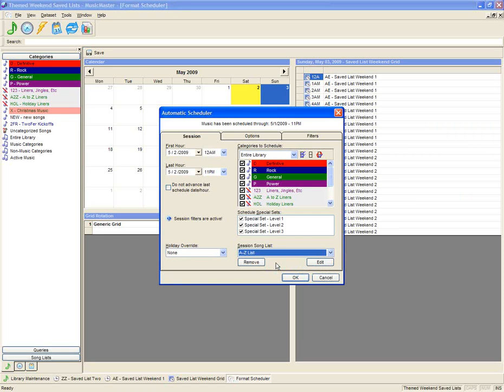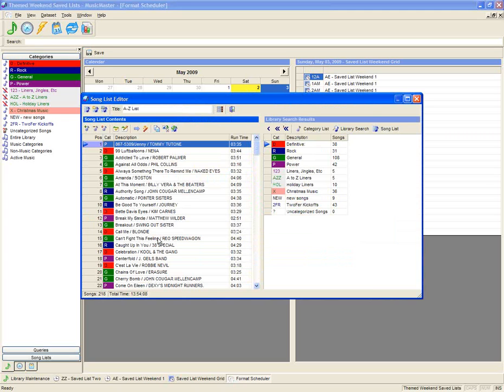What happens if you're there at the scheduling list and you're like, oh, I really want to double check that list before I start to schedule. I worked on it a couple of days ago. I just want to make sure it's right. We'll choose Edit. It goes right to the song list editor and pulls up that list for you, so you can go and make any sort of last-minute adjustments. Pretty cool.